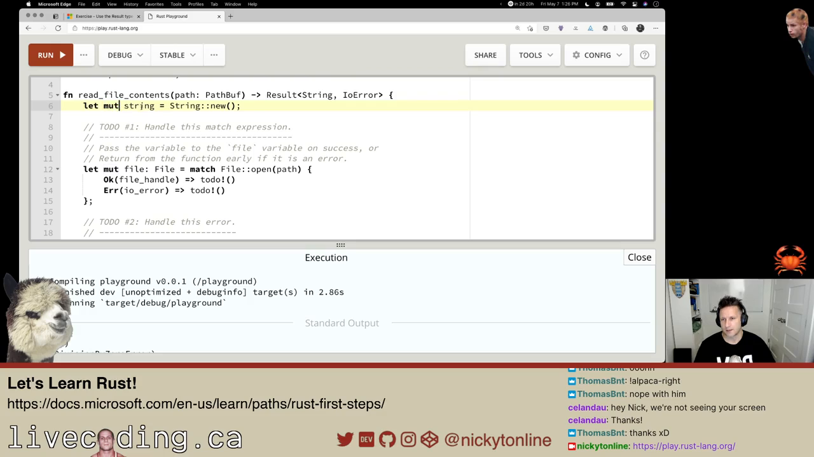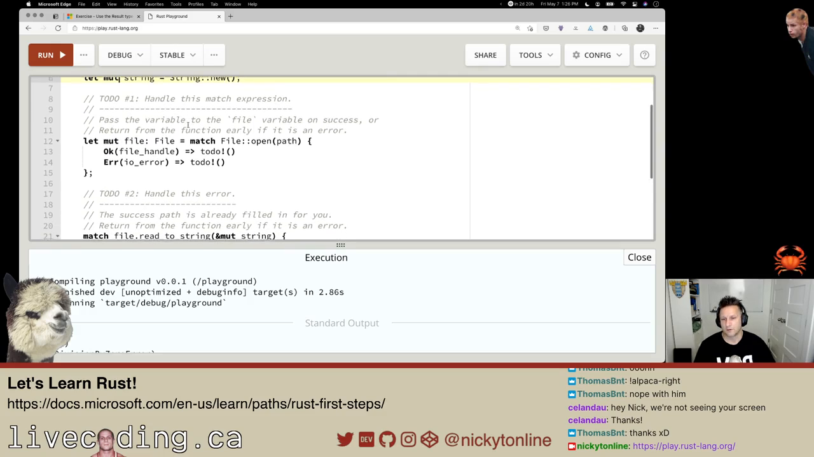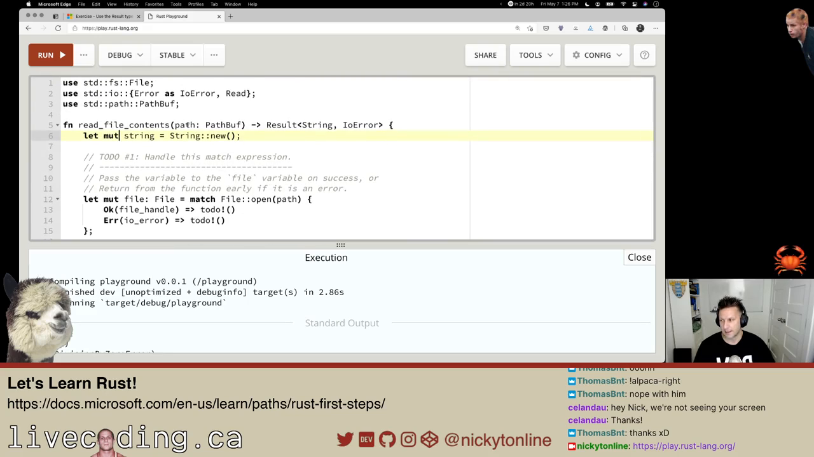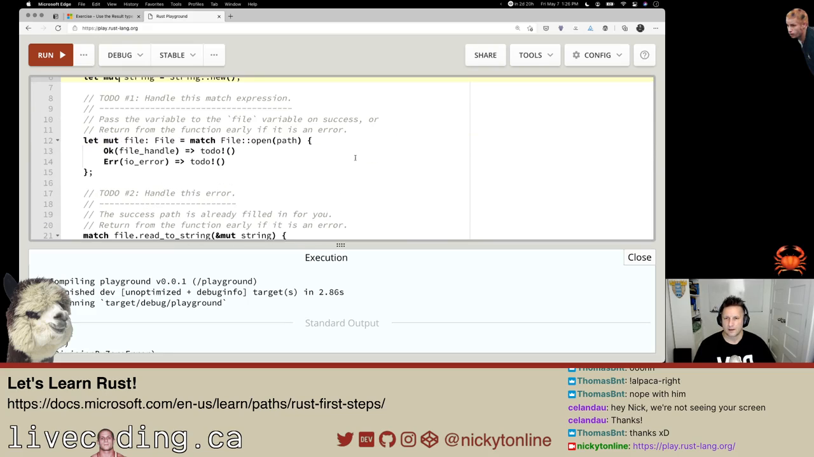That indicates that this string is mutable and that we'll be able to manipulate it, getting the file contents from there. The first thing is to handle this match expression. File here is a type File, and we're making it mutable. We're saying we want to match for an open file here. If it matches a file handle, that's okay, we need to do something. Otherwise, it's an error and we need to do something.